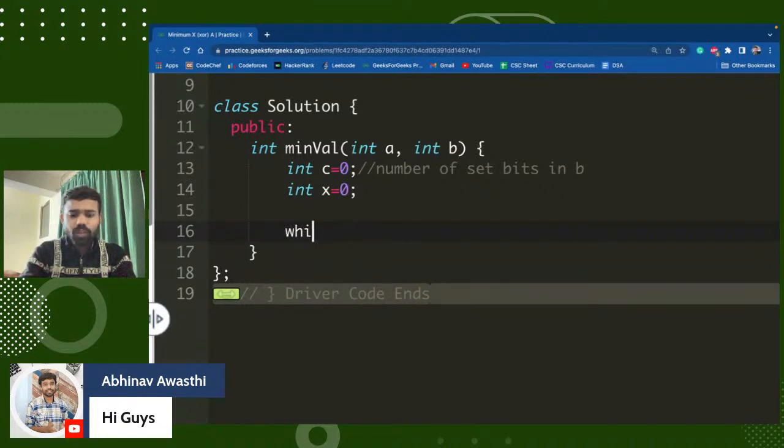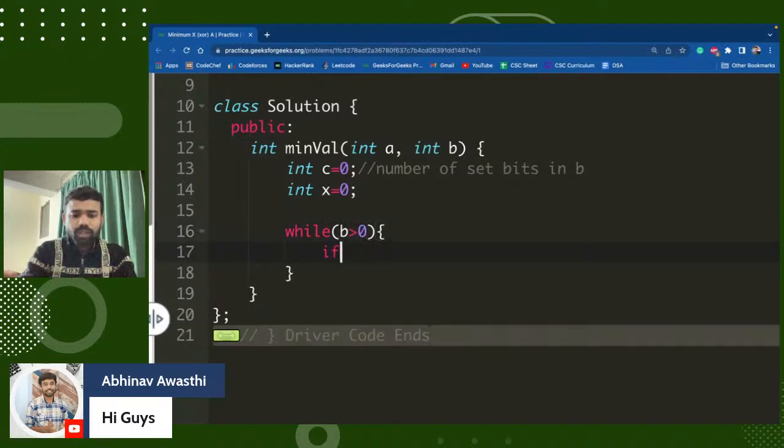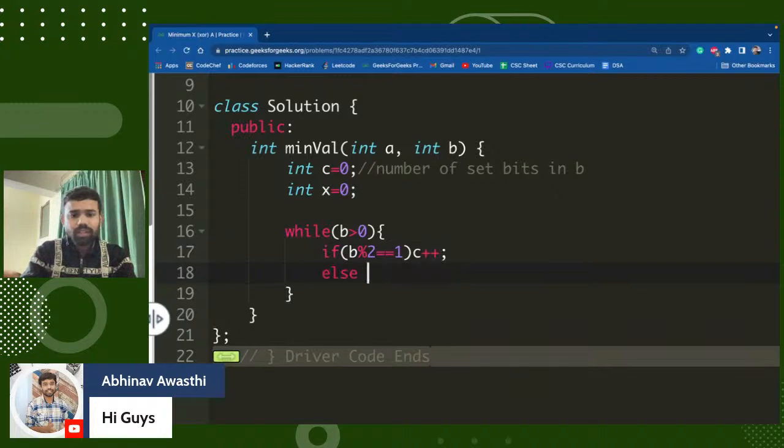We can simply take a while loop for counting. So while B is greater than 0, if B modulus 2 is equal to 1, that means it's a set bit, so we can increase the count. And then we will simply divide B by 2. This is the very basic thing, this is how we can count the number of set bits.